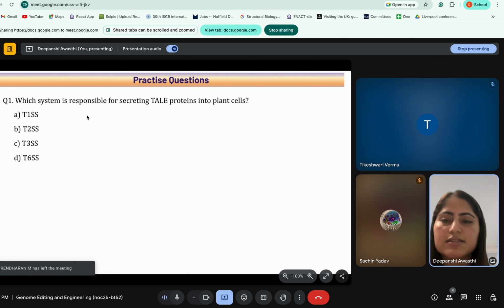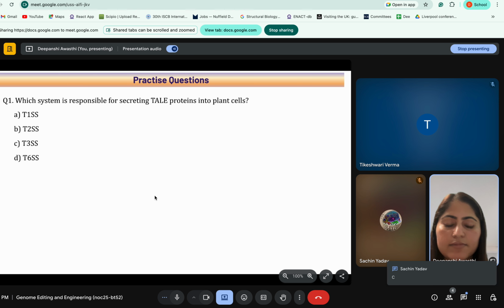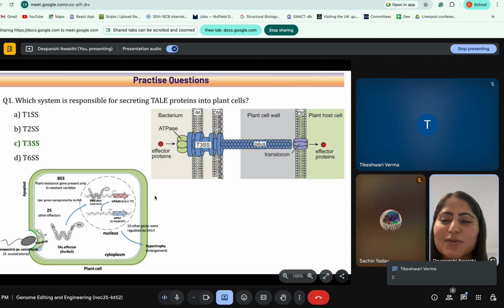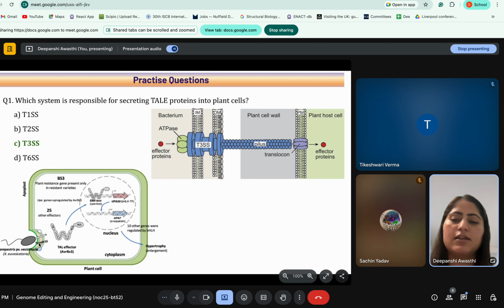First question: which system is responsible for secreting the TAL proteins into the plant cells? Option A, T1SS; option B, T2SS; option C, T3SS; and option D, T6SS. Yes, both of you have given the right option, which is T3SS. We have seen how, with the help of T3SS, Xanthomonas allows the TAL effector to enter the plant cell, and this is the structure and the constituents of this element, which is responsible for the secretion.